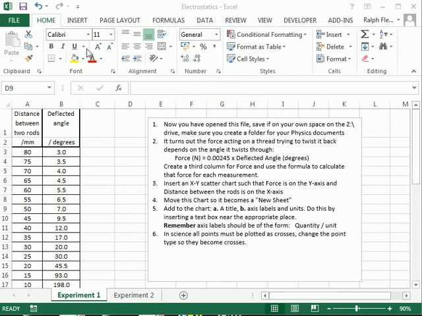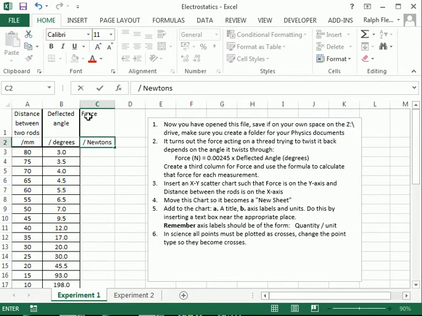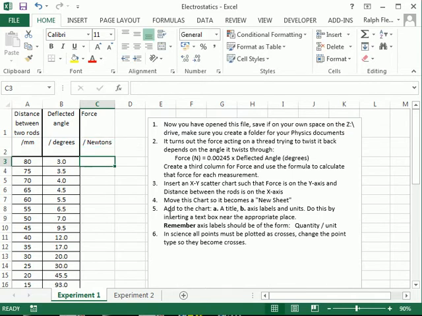Once you've opened this file, make sure you save this file in your own space, such as the Z drive. Create a folder called Physics and save it in there. Next, we're going to create a force column and the units are newtons. In physics, when we put units, we always put the slash meaning per, okay, and not brackets.